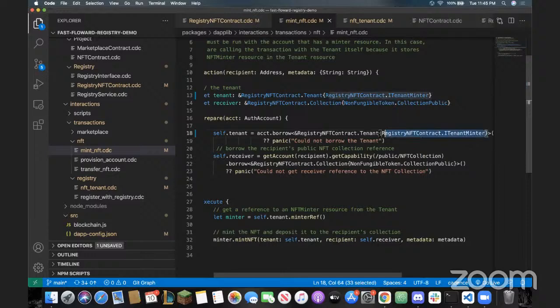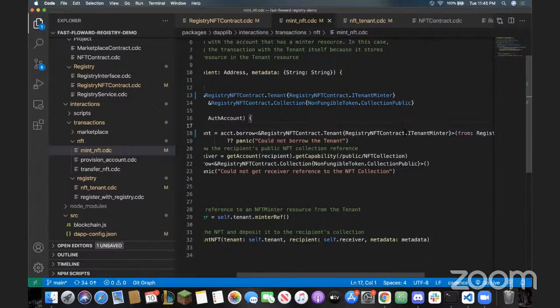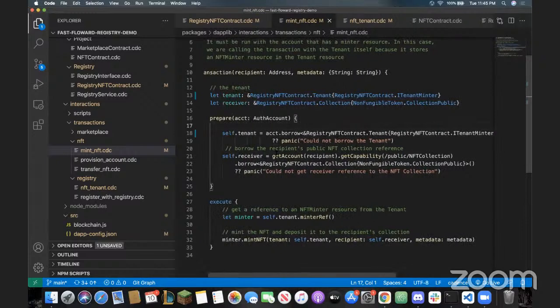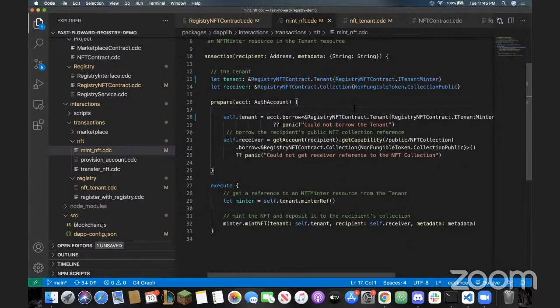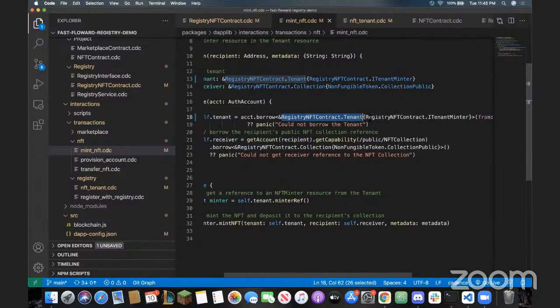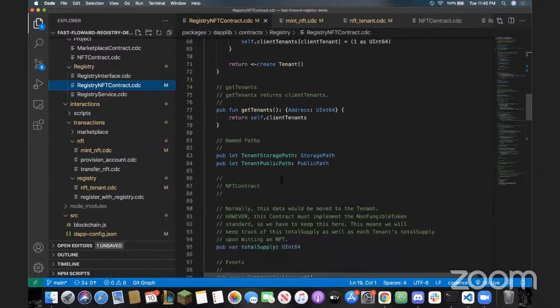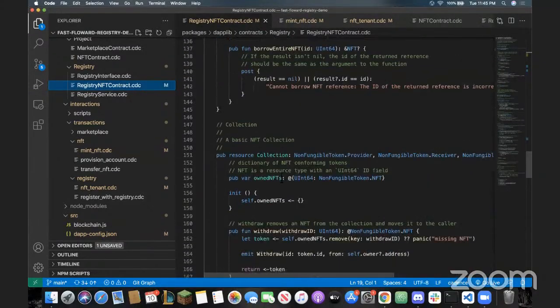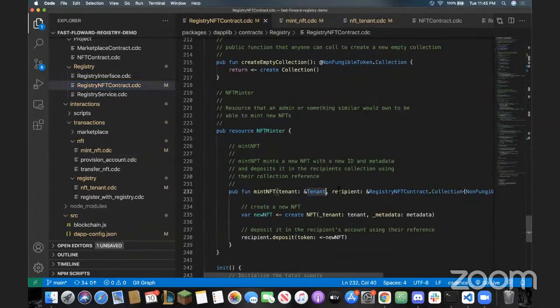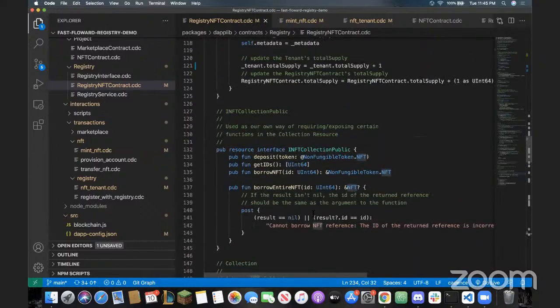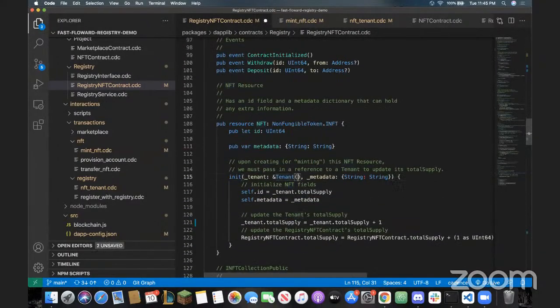And this restriction is also very helpful to us because now that this is on it, we're allowed to call updateTotalSupply. So when we pass this into mintNFT, we're actually passing in a reference to a RegistryNFTContract.Tenant that is restricted to this ITenantMinter. So this is calling mintNFT. And if we go back to our registry contract inside mintNFT, let's find it together. Right here, we now are passing in a reference that's restricted to ITenantMinter, right? And then this is getting passed to the NFT itself in the init function. So let's scroll back up to there. And here we are. So this is also just restricted to ITenantMinter. And now what we can do is delete this and say updateTotalSupply. And so it will handle it for us.